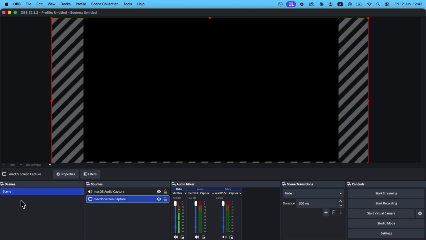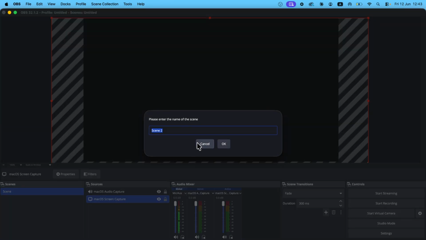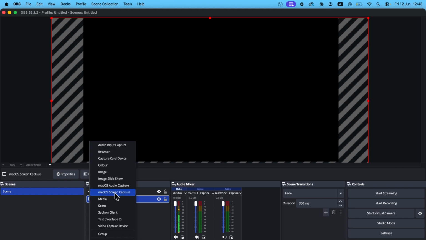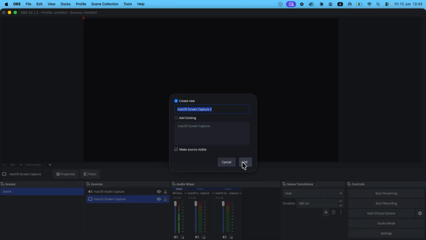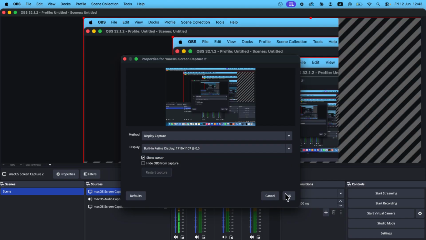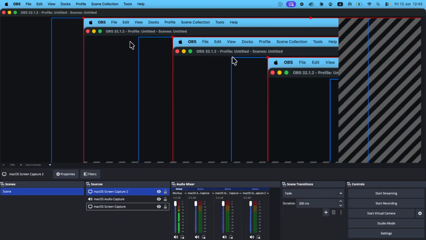Now over on the bottom left-hand side, you should have a scene already created. If you don't see this, you can click on the plus icon and you can go and create a new scene. You then need to add a source to this project. So if you click on the plus icon, click on Mac Screen Capture, go and press OK. Make sure the method is set to display capture. Click on display and select your monitor. You can then go and press OK. Now everything you see in this preview window is what's going to be recorded on your screen.